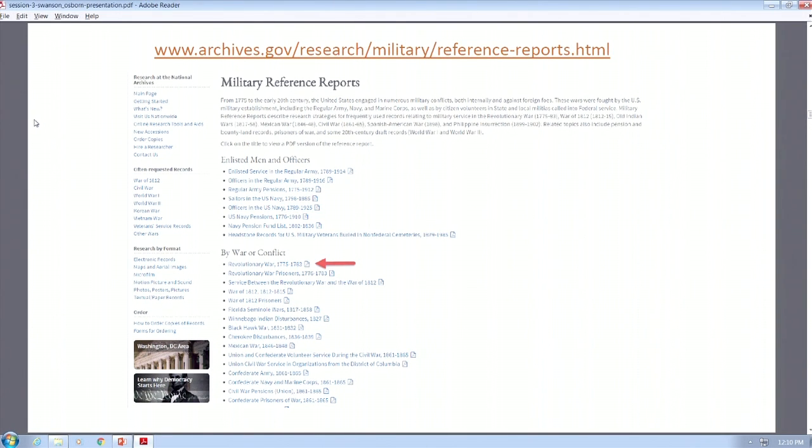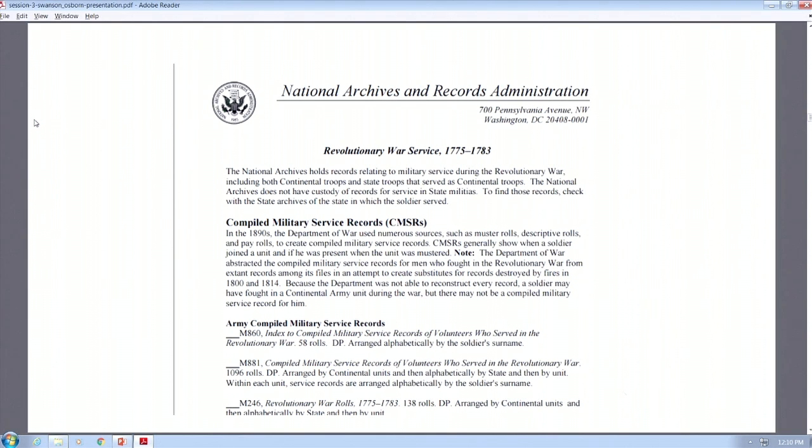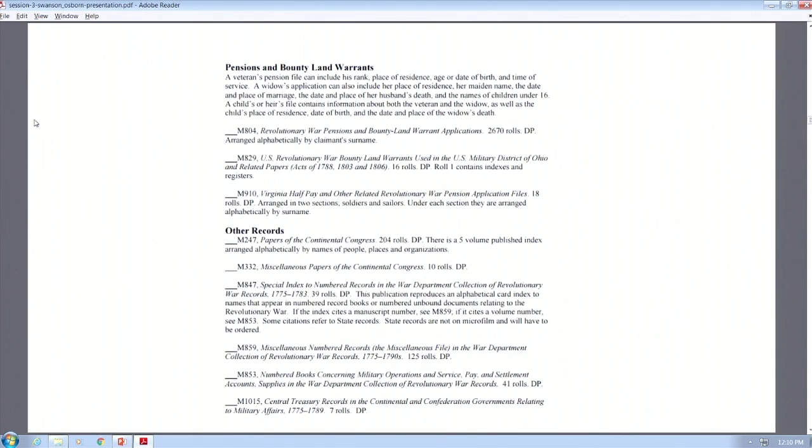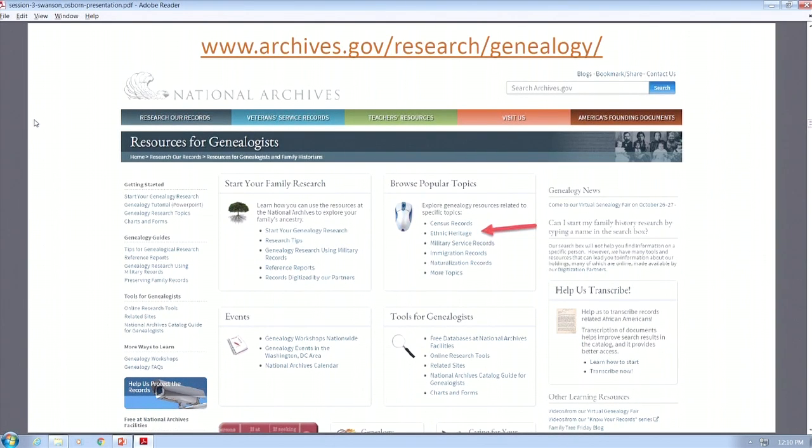If we click on Revolutionary War, you can see there are microfilm rolls for compiled military service records, pension and bounty land warrants, and then other records. Under the other records, you might find some records that you didn't know about, some new sources for you to check out. We have our most popular topics right here on the main genealogy portal page.